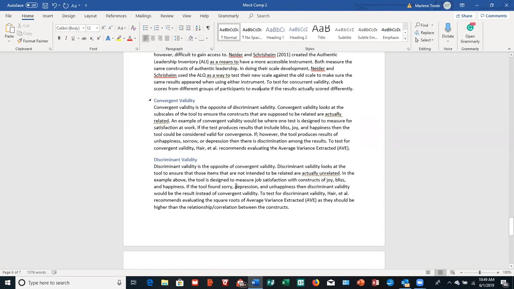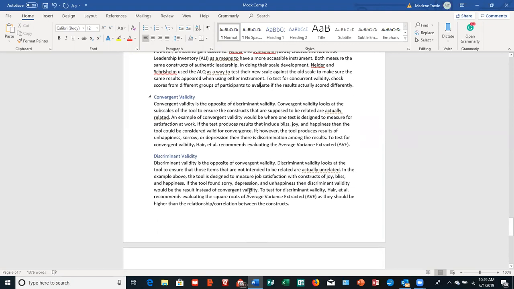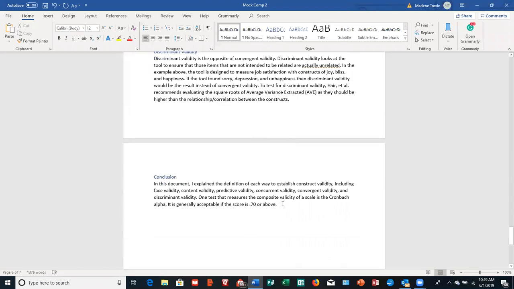Discriminant validity is essentially the opposite, so I talk about that here. And then again, I just use a conclusion of what I did in answering all of these items on my list. So again, we use the list here. And then I finalize with this. The Cronbach's alpha is a scale that we use, especially with quantitative analysis. We use this heavily with our research to measure for validity. And if a score is above 0.70, it's generally accepted.